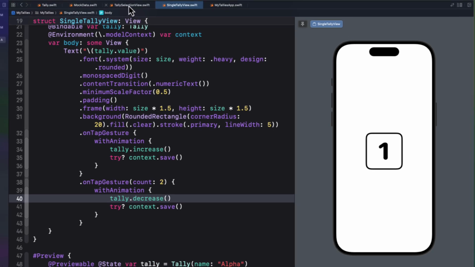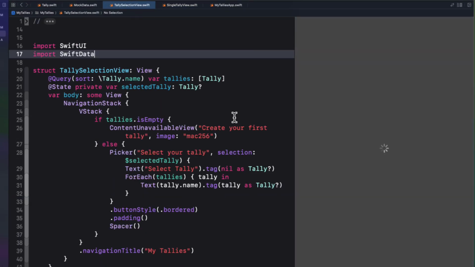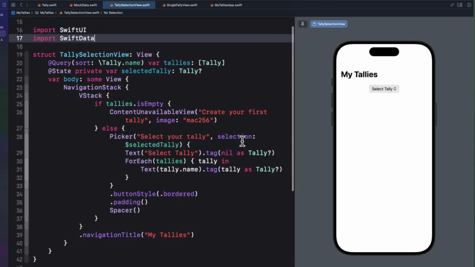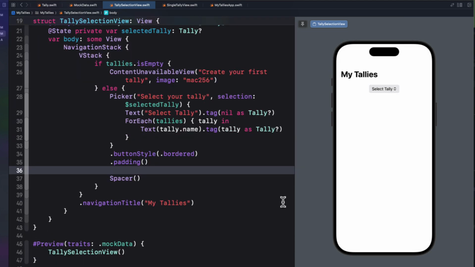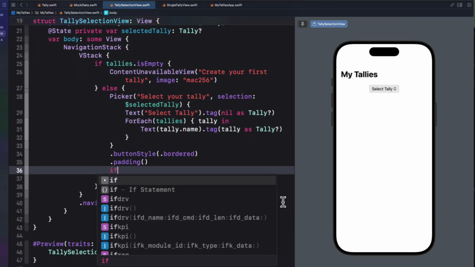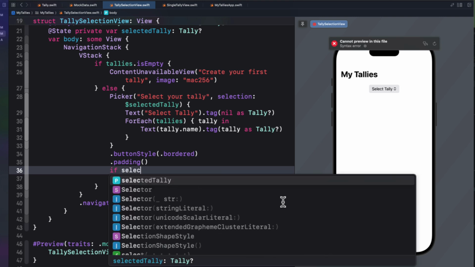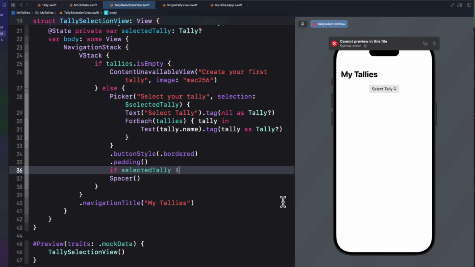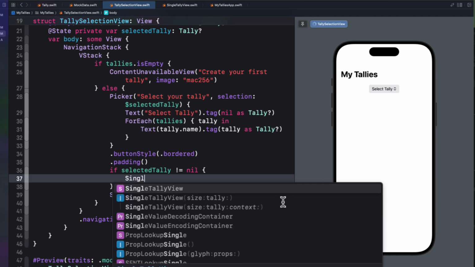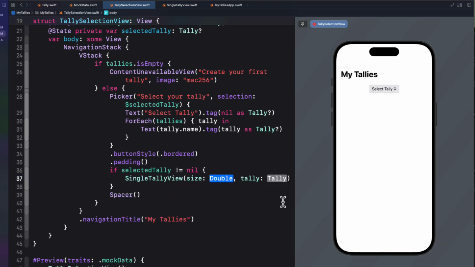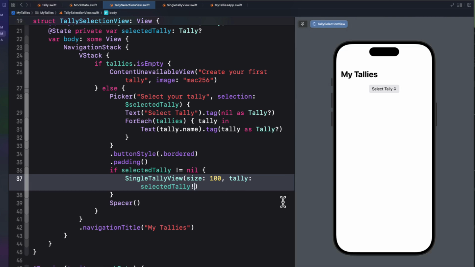So we can return to our TallySelectionView, and then below the picker and the padding, we can create an instance of that new SingleTallyView. But first, we have to check to see if the selected tally is not nil. So if it isn't, we'll create that SingleTallyView, passing in a size of 100. And since the selected tally can't be nil, we can pass it in with a forced unwrapping. We know that's okay though because we've checked to see that it's not nil.